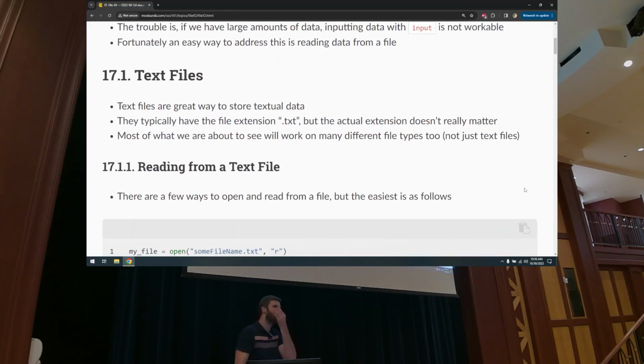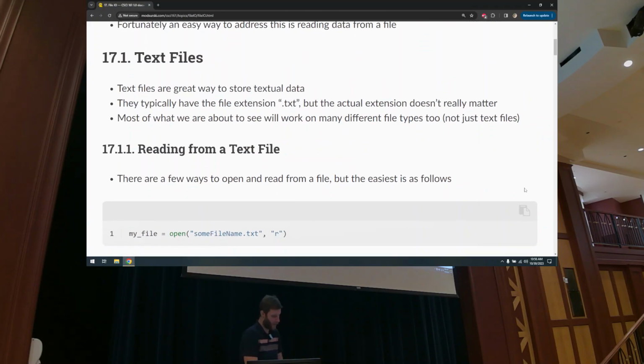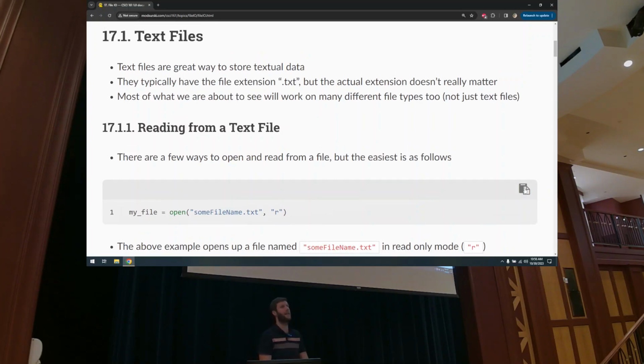A text file is great if you have text data. Now, when I say text file, I don't mean a .doc file. I mean a basic old text file, a .txt. Technically, as I already kind of showed you before, the file extension doesn't really matter on any file. The file extension is just there to give people and the operating system a hint about what the file is storing. For example, .txt means, oh, here's a file with text in it, right?